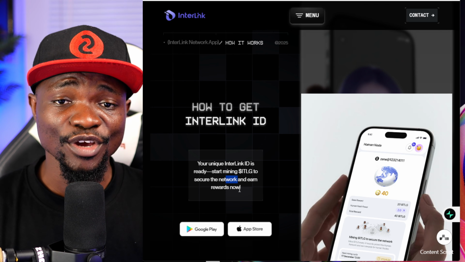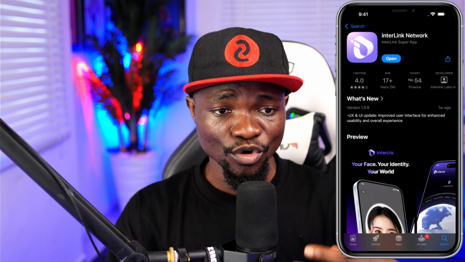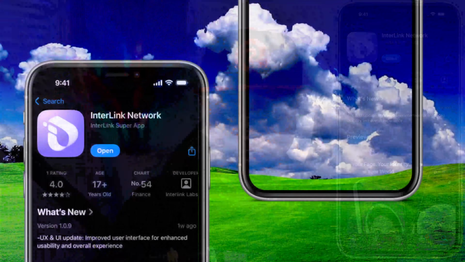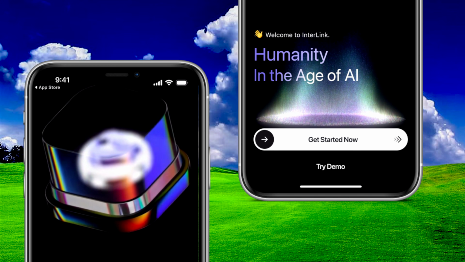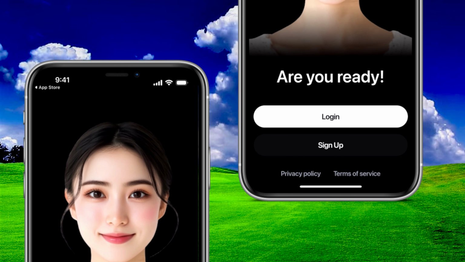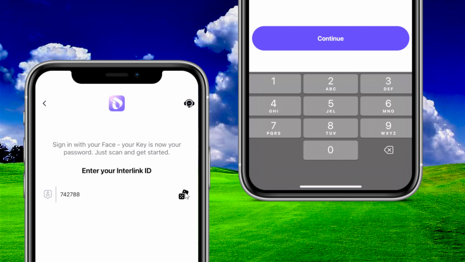So now the first thing you're going to do is go to where you download apps on your mobile phone. You can go to the Play Store or Google Store and download the Interlink network just like this. Once you download and install this, just open it right here and click on get started now. Then tap on sign up, and the next thing you are going to do is tap on this particular icon right here. It's going to generate an ID for you, so just make sure you select the ID it's generated for you and tap on continue.